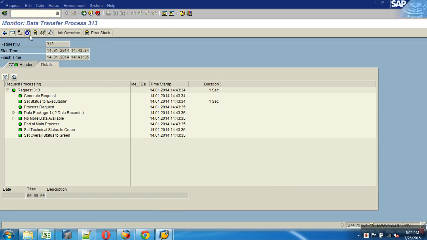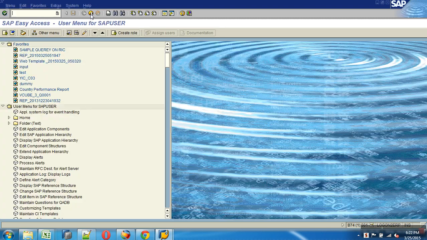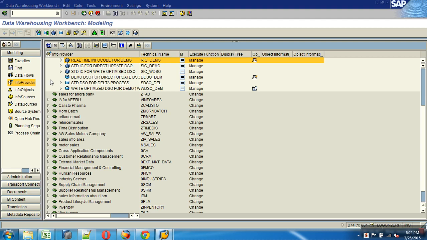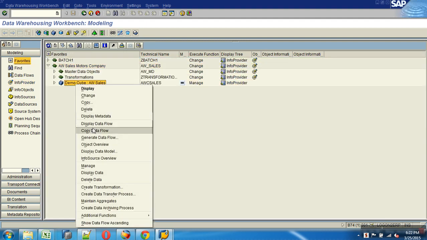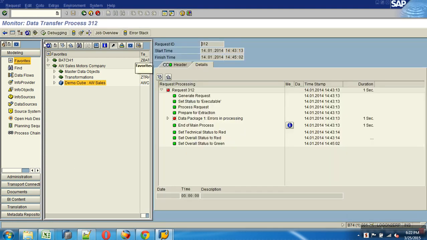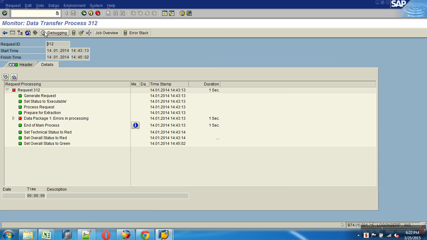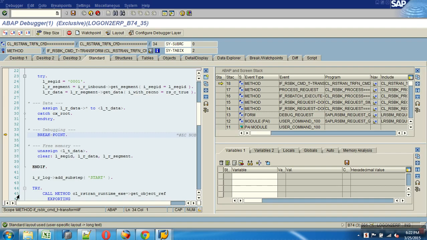There is no debugging. I know why there is no debugging, because that was loaded with error stack, error DDP. Let me go to the one below, which is loaded with normal DDP. Now, in debugging, before transformation, let me insert a breakpoint before that, and I'll execute it.